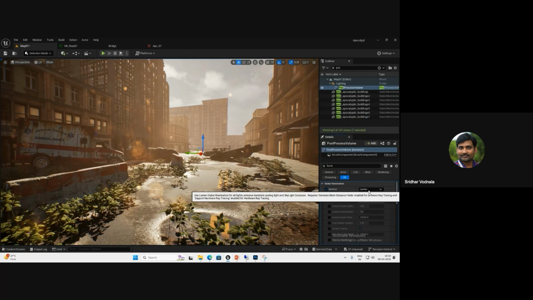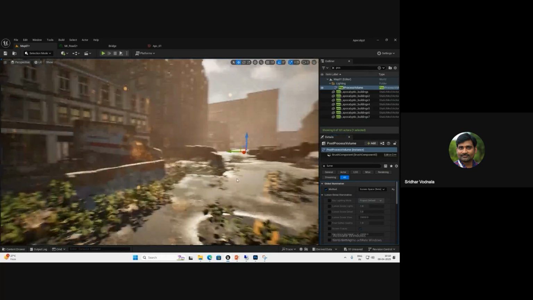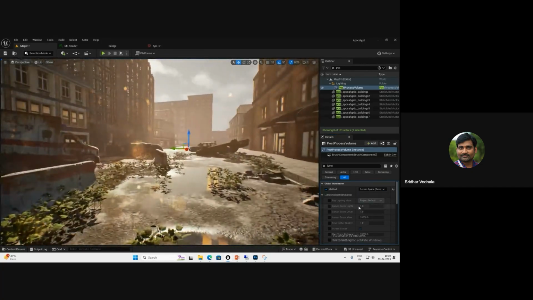So there's a global illumination method. There's Lumen by default. If I change this to none, and screen space, we have the two different things over here. We already did all the dynamic lighting, so we don't get that much difference from here. But you can see the light bounce reflections using the Lumen and without the Lumen. You see it, okay?